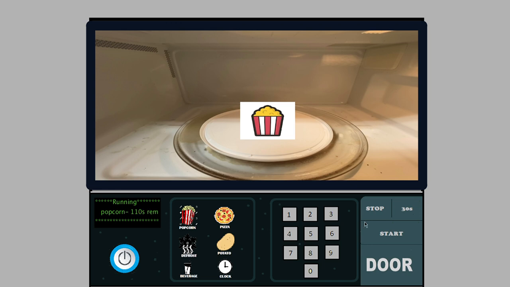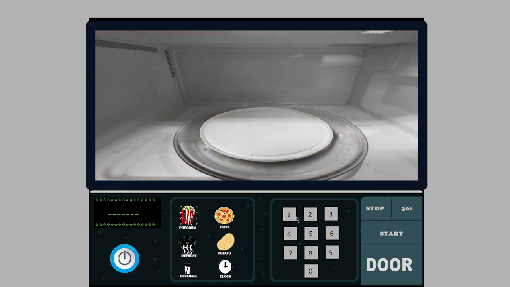And I can stop the timer for now, and then put in 10 seconds and start the timer, and the user can know the light turns on whenever the microwave is running. So as soon as the timer is finished, we get the ready message, and the light is turned off.